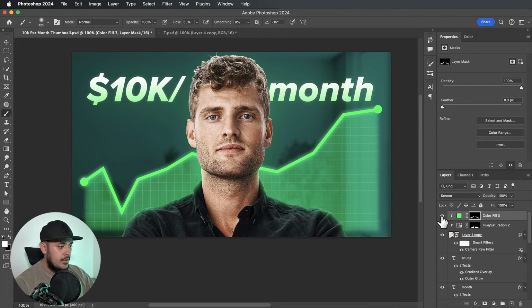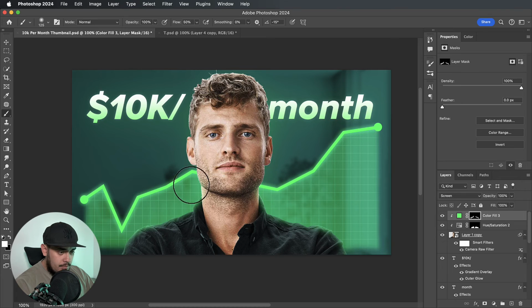And as you can see, it makes a massive difference. So that's great. Okay, we can do some on the edge of his face, maybe on his ears as well, like this. Maybe get some on his hair, like so.